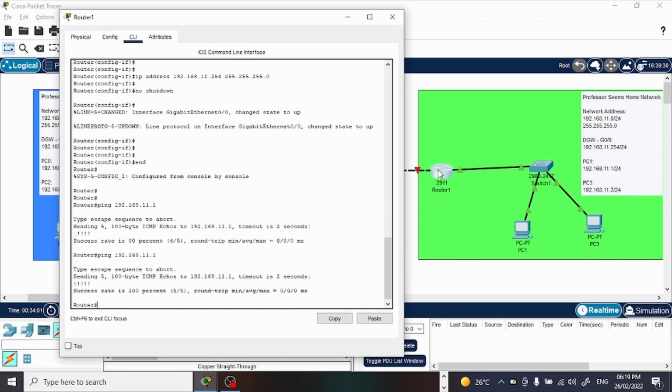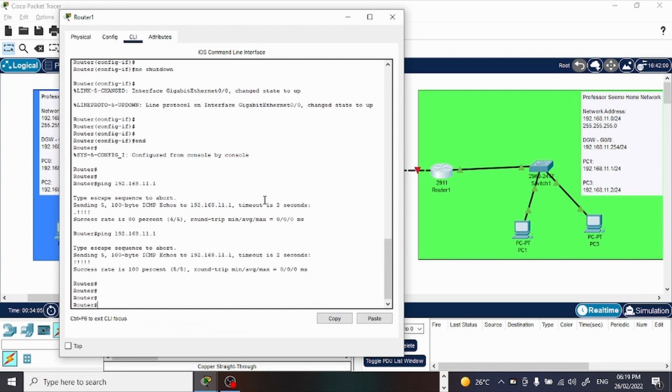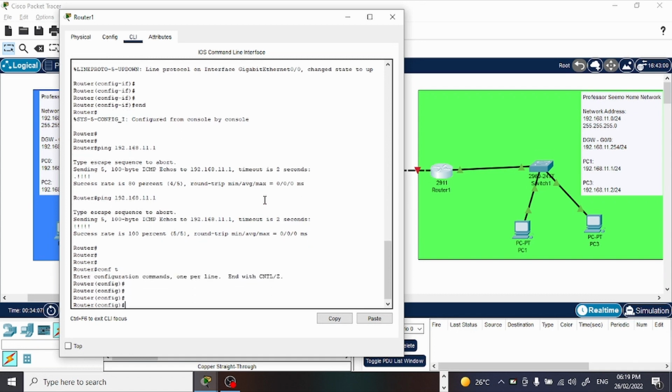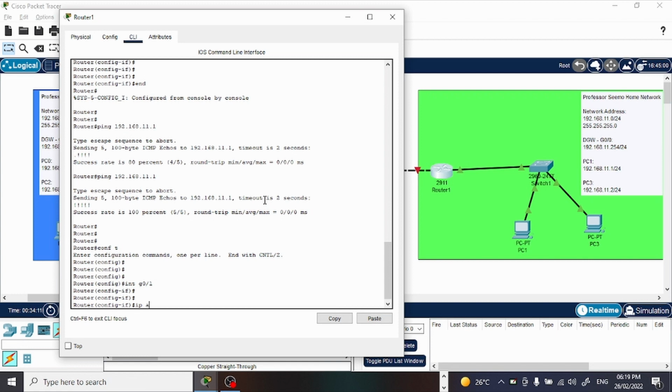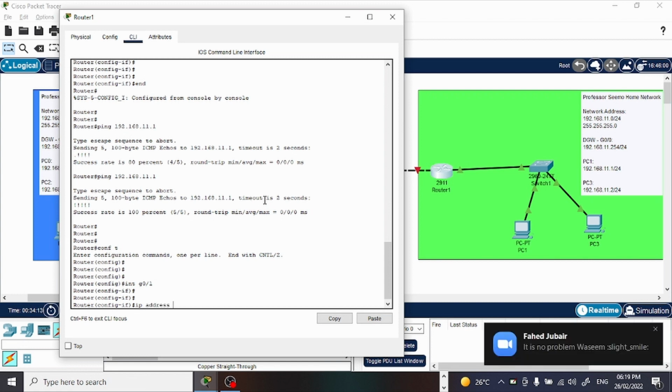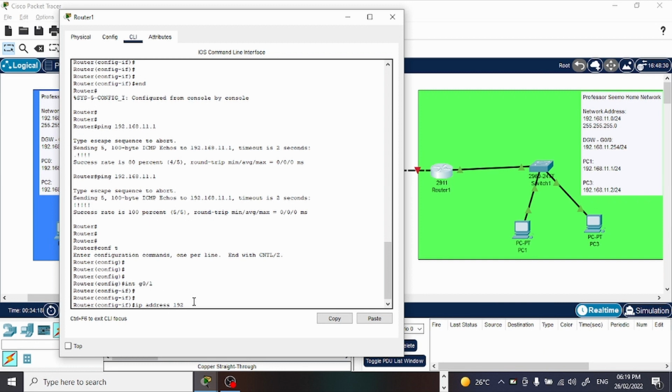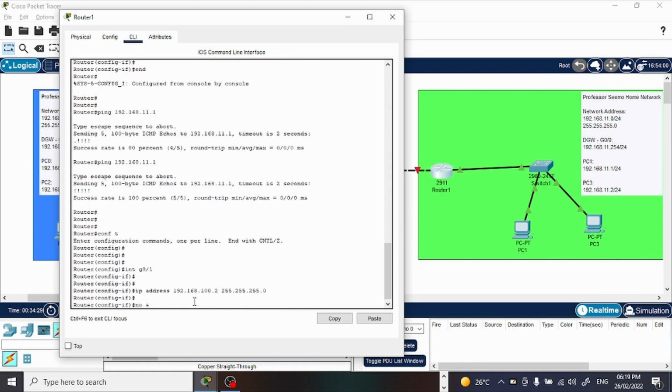Let's see. First, let's go to router 1 and go to global configuration mode. Conf t, interface G0/1, IP address 192.168.102.255.255.255.0. No shutdown.